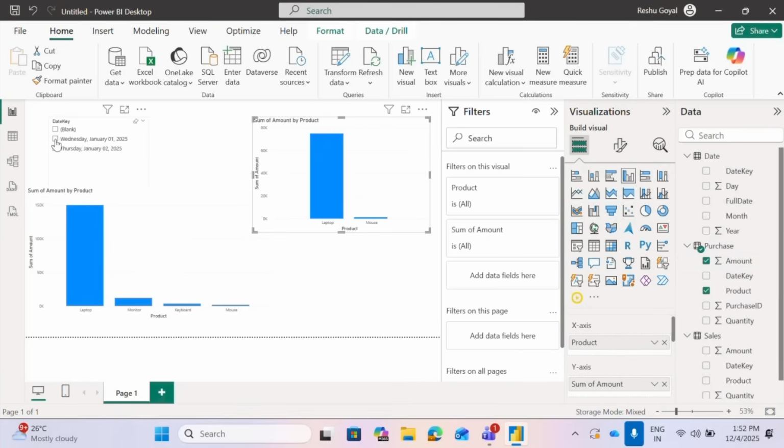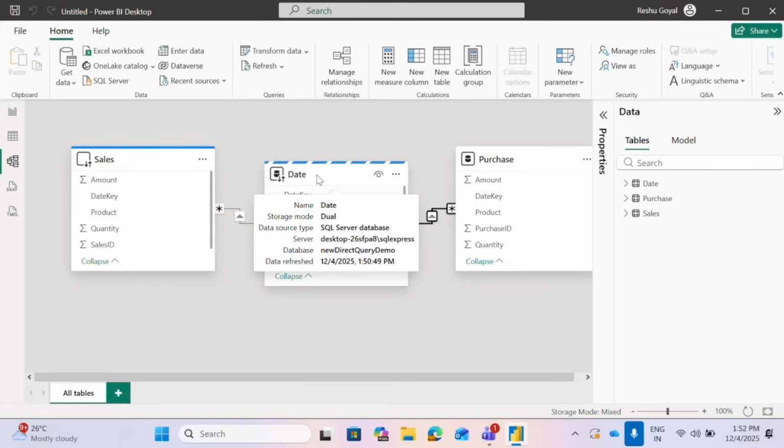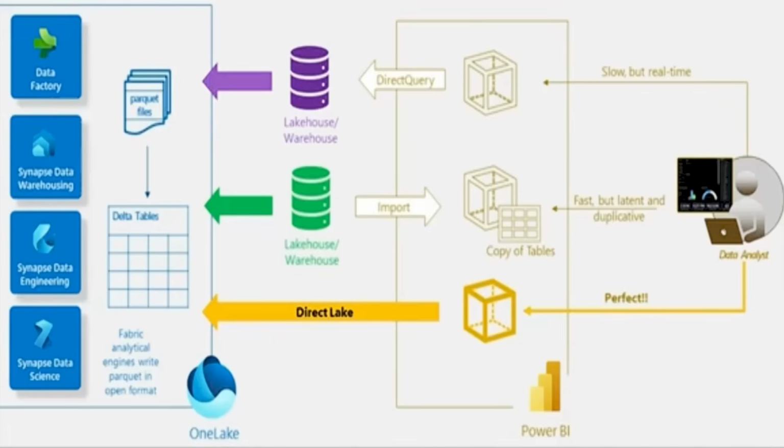Now if I try to filter this, I will see that my data gets filtered according to the dual storage mode. That is, I'm utilizing the capabilities. The date table acts, when it is interacting with the sales table, like a direct query table, and when it interacts with the purchase table, it actually acts like an import table, and this is actually your dual mode.